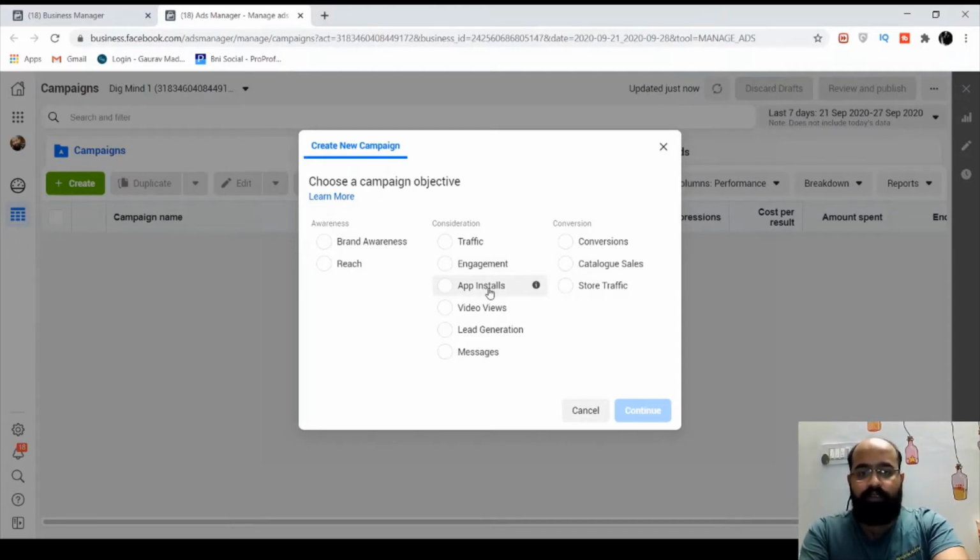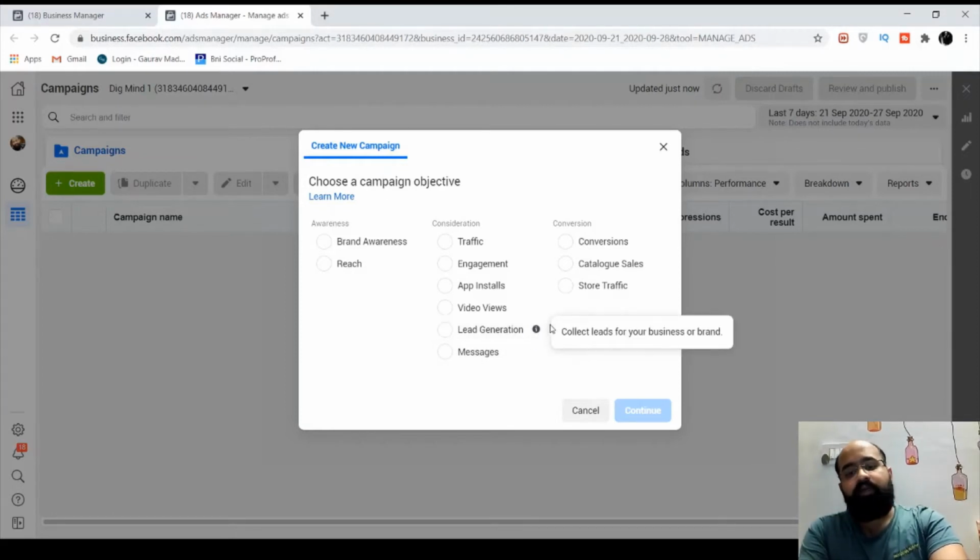Next is app installs. This is to drive up application installs. Then video views. This is to increase views of the video which you have posted on Facebook or Instagram. Then comes lead generation, which is the costliest objective on Facebook and Instagram, I would say. But compared to other lead generation activities, maybe on LinkedIn, this is cheaper. From this lead generation, I have personally worked for my clients and received good, genuine leads for my business as well.